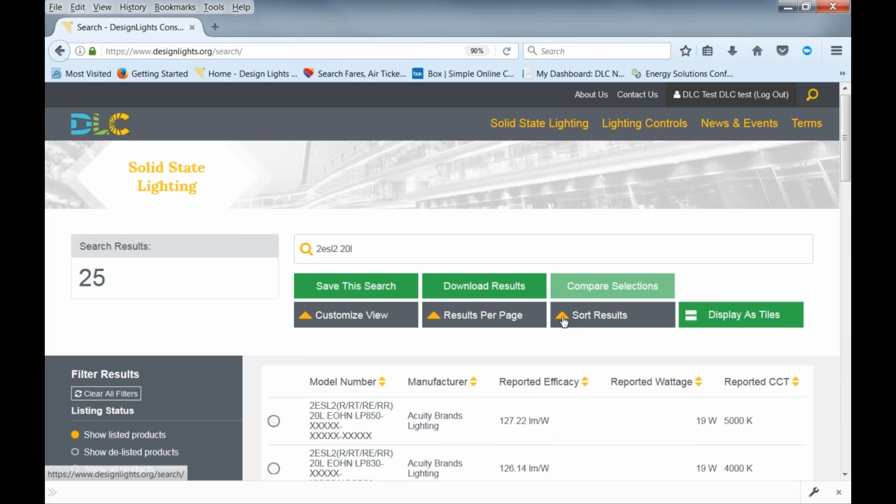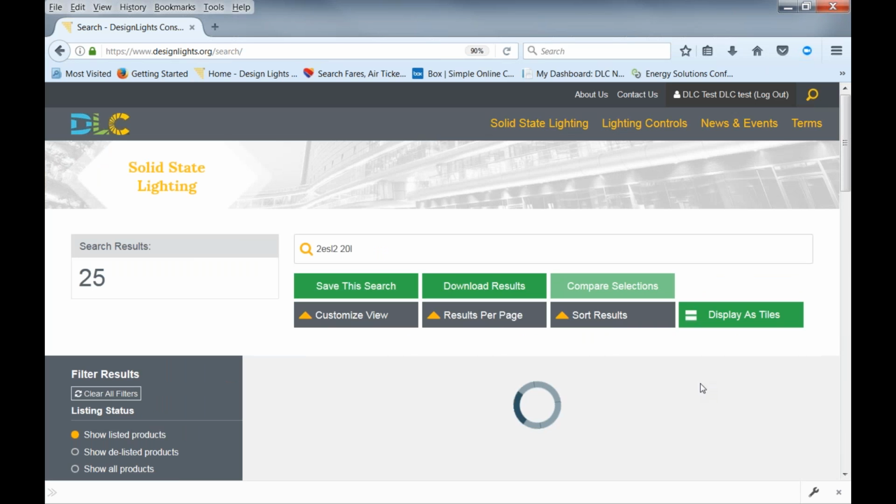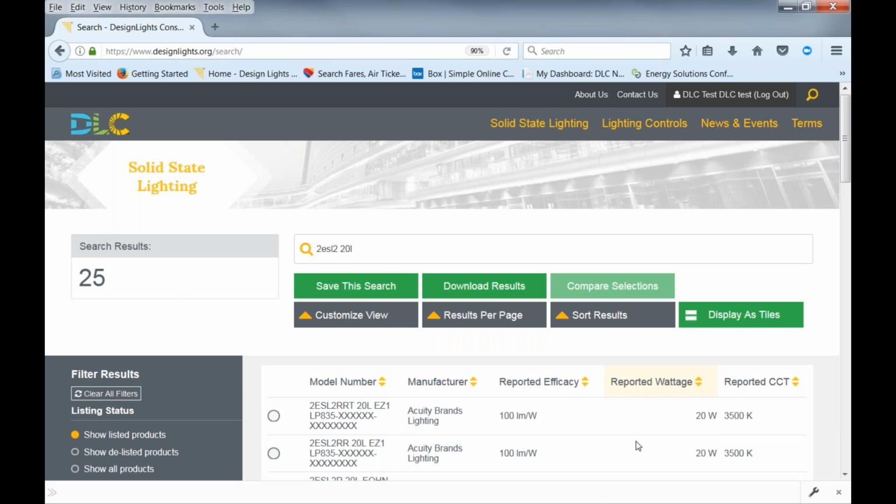Okay, so it's just the comparing, sorting. If you wanted to reverse the order, this should sort your results to show you in the reverse order. So it just organizes the information differently. The 19 watts were up at the top before. Now they're starting at the highest wattage and going down. So it's just another way to be able to see that.